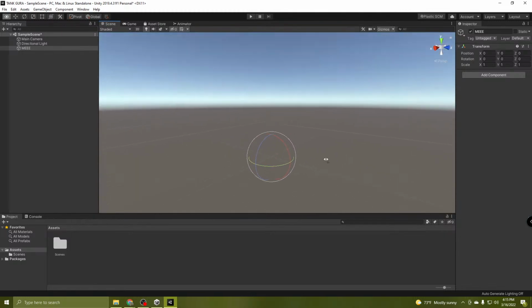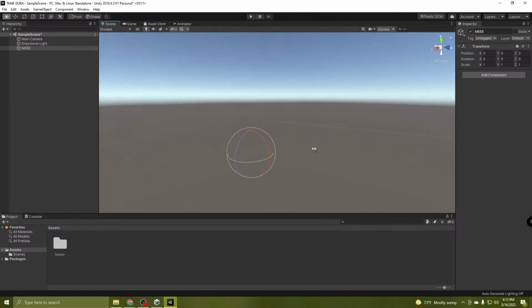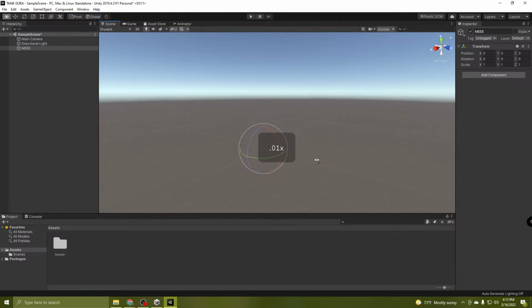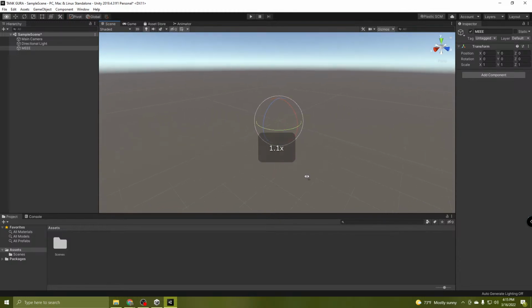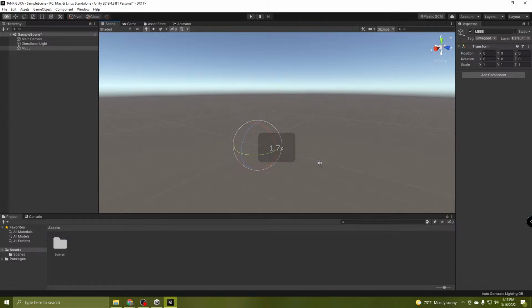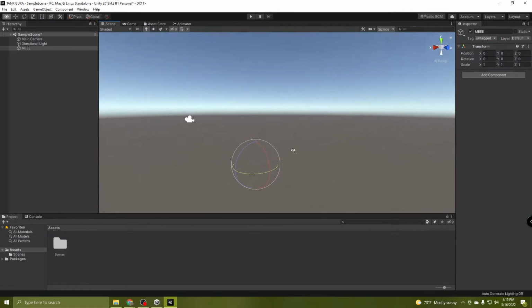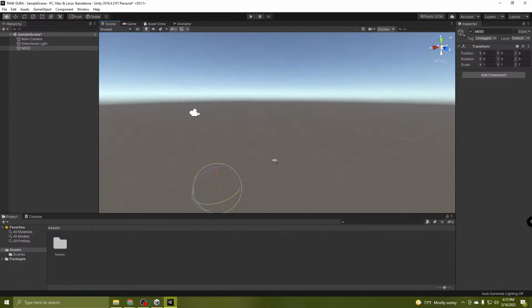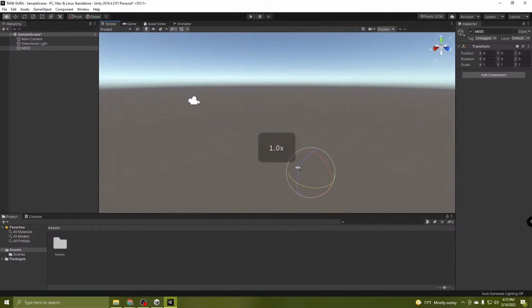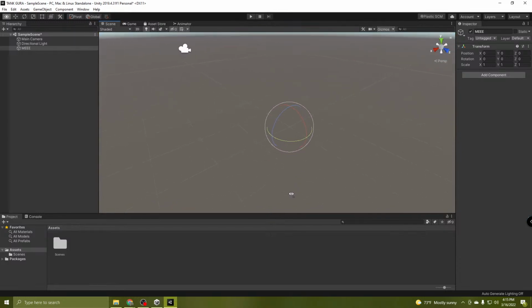And another thing that you can do, oh, by the way, see how I'm really far out? If I right click and hold and then zoom in and out with my scroll wheel, the higher the numbers go up, the faster you'll speed up. That's the speed of your movement. So you see I'm moving real fast, and if I slow it down, I'll move even slower.